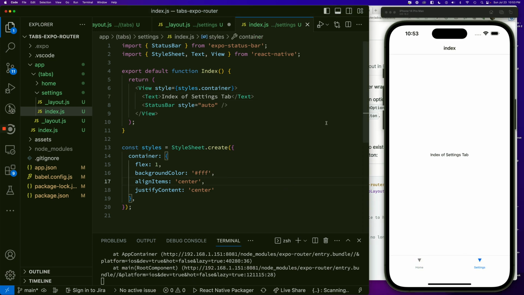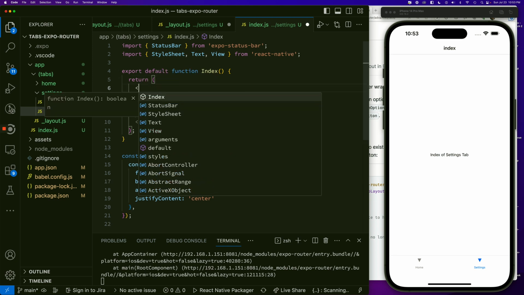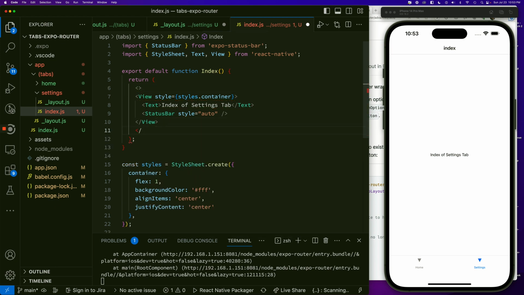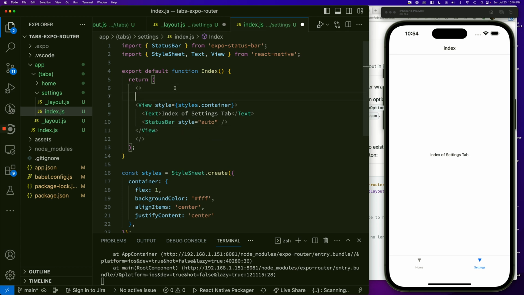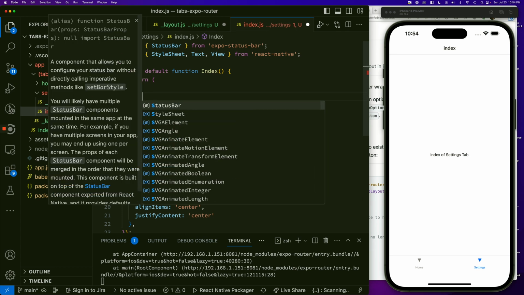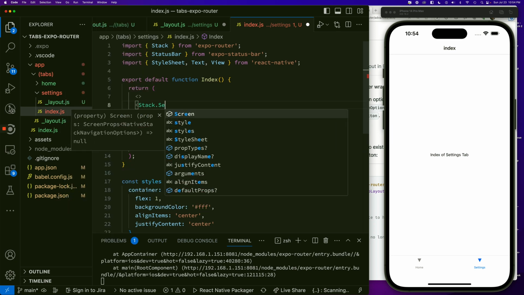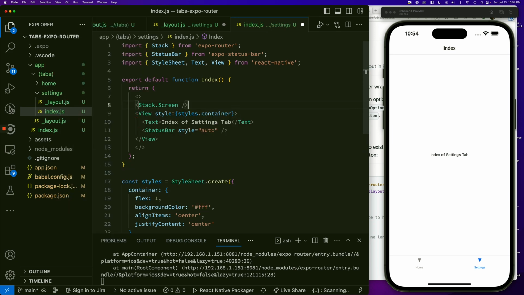All right, now let's fix these titles up at the top here. And what we could do is we could just go right up here at the top, and I'm going to do it this way. I'm going to create a fragment to wrap the whole thing because we want the styles for the page to still work. But right up in here, we can say stack. What we're going to do is set some options on the screen right here inside of this file, stack.screen. And let's close it out.